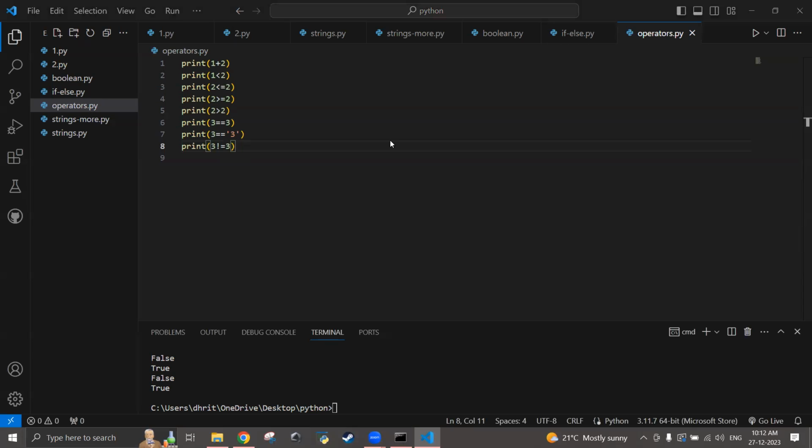So mostly these are the comparison operators we'll be using in our assignments. And we need arithmetic operators, that is 100% sure, plus, minus.